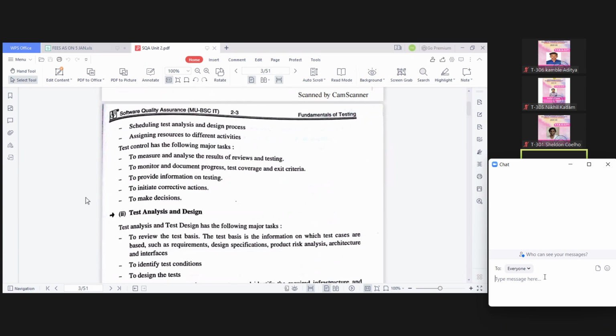Under test control, you have to measure and analyze the results of reviews and testing, and monitor and document progress, test coverage and exit criteria. What is this document progress? Whatever we have mentioned in the documentation, we check whether we are going as per that level or not. Test coverage and exit criteria, what do these mean?